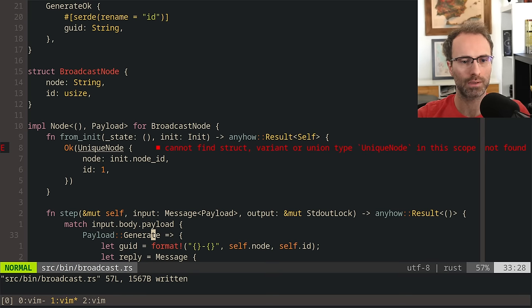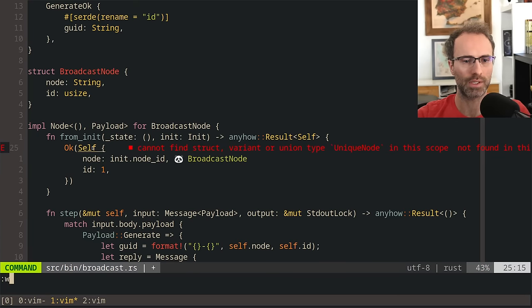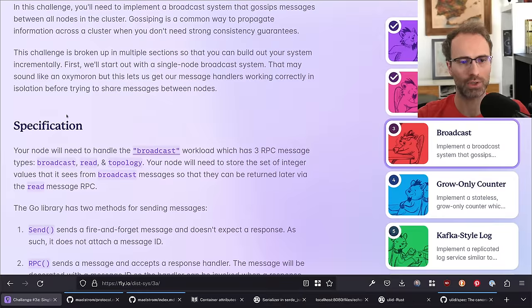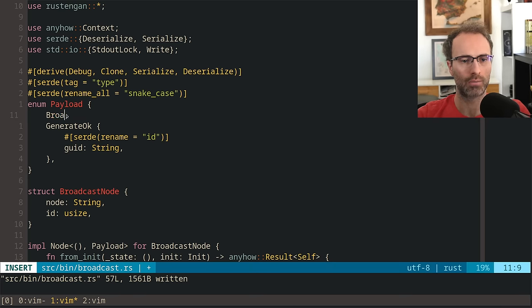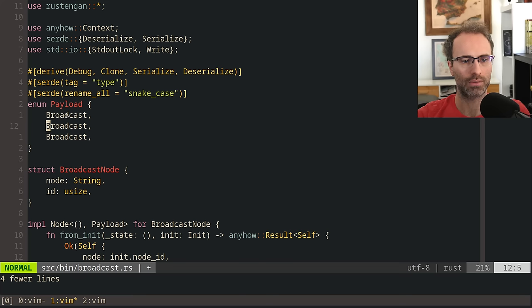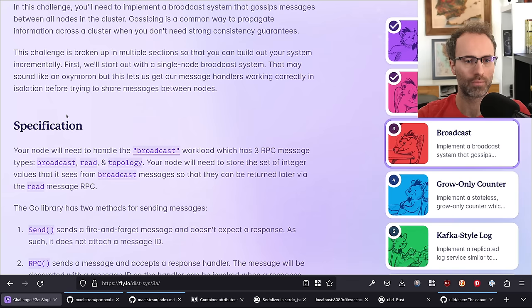So broadcast node, this can just be self. Great. So there's no longer a generate. There is now a broadcast, there is a read, and there is a topology. Your node will need to store the set of integer values that it sees from broadcast messages so that they can be returned later via the read message RPC.